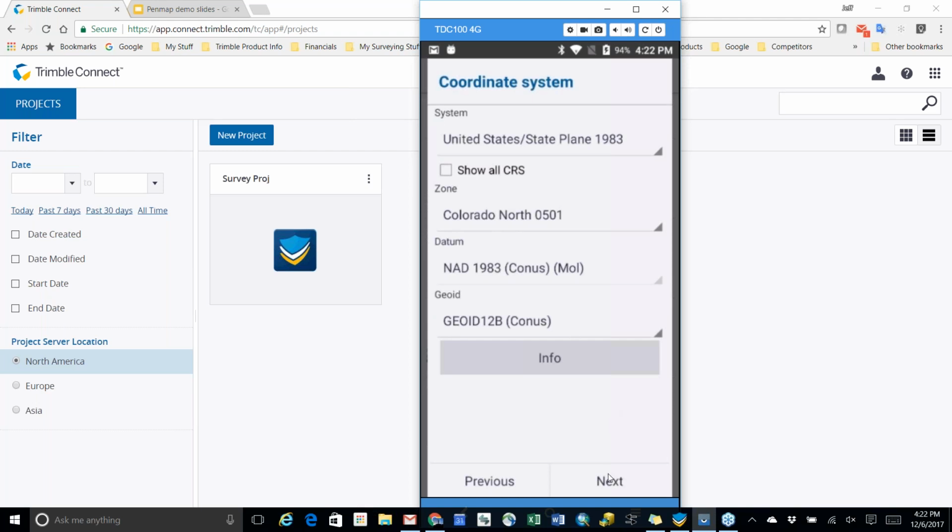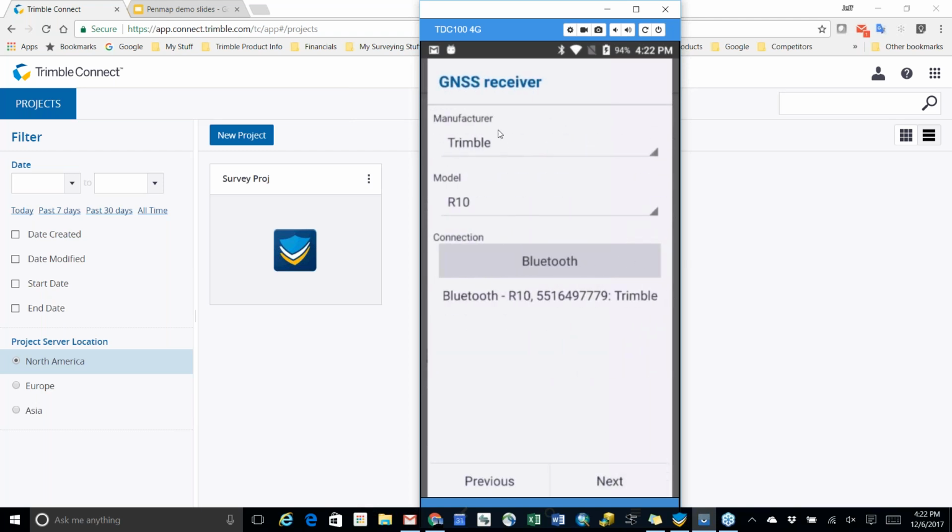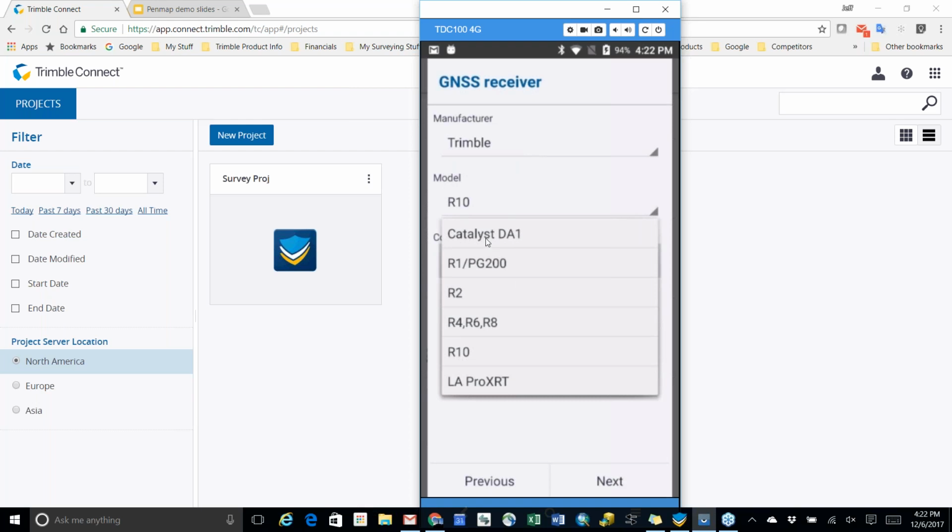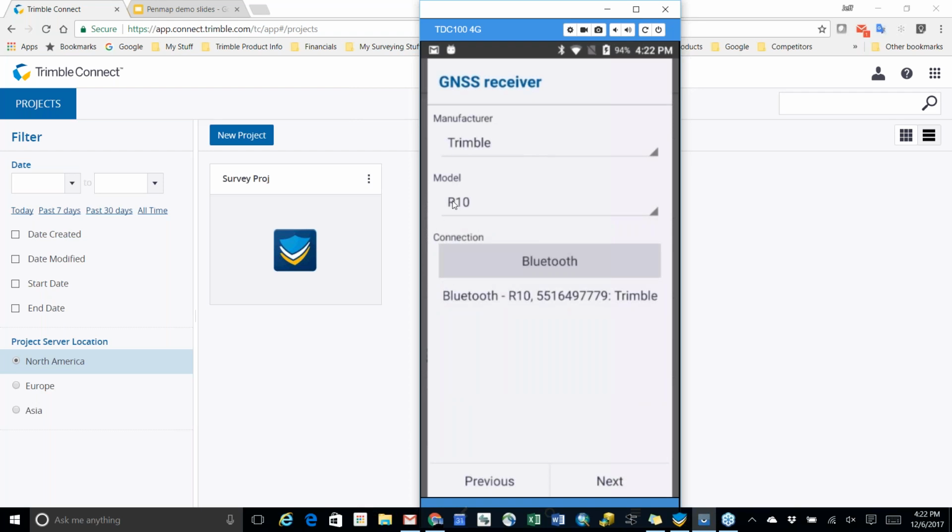No problem. So the next thing I want to do is, as we mentioned, choose your receiver type. If I want to use the Android internal GPS, I would just choose Android here. If I want to use a Trimble receiver, I'm going to use Trimble. As Eric mentioned, we have the full range of R-Series receivers that you can choose from, and the new Catalyst DA1 antenna. I'm going to use the R10. This is the new thing that I'm doing on the live demo, so keep my fingers crossed.